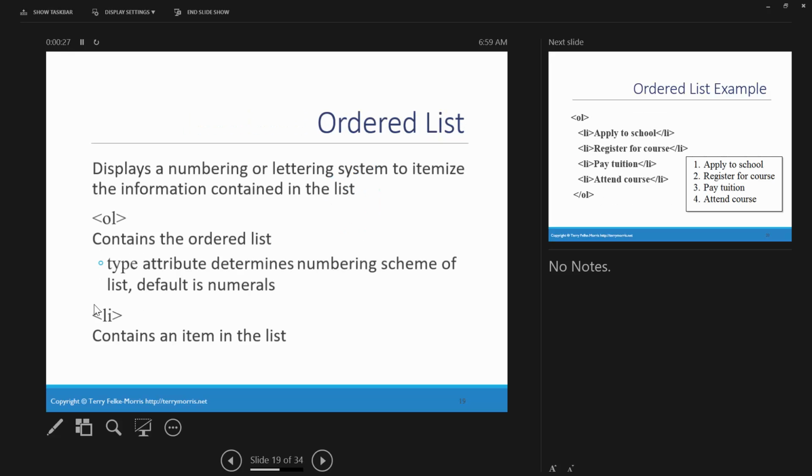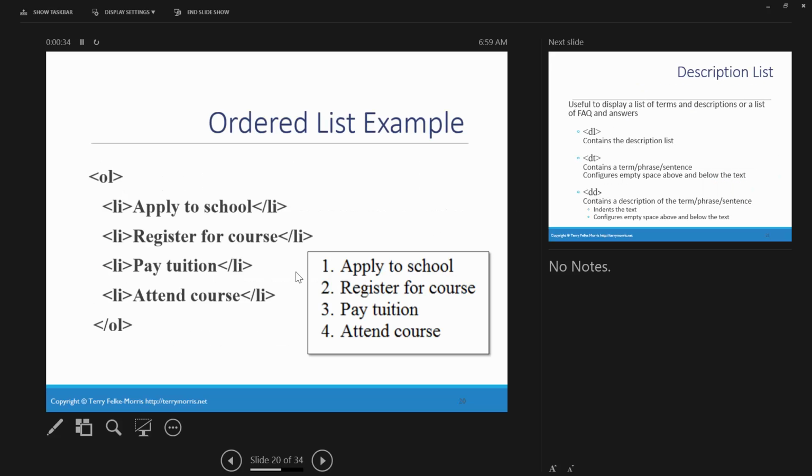In an ordered list, there should be some semblance of order. So instead of a UL, there's an OL. Other than that, they look the same. So typically, there is some kind of semblance of order to it. So you apply to a school before you register for a course. You register for the course before you pay the tuition. You pay the tuition before you attend the course. So you can see there is a semblance of order to all these.